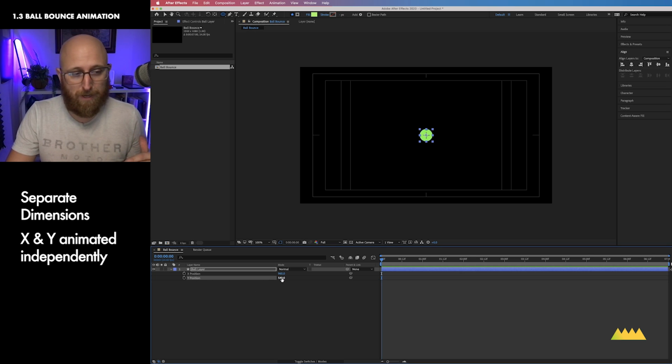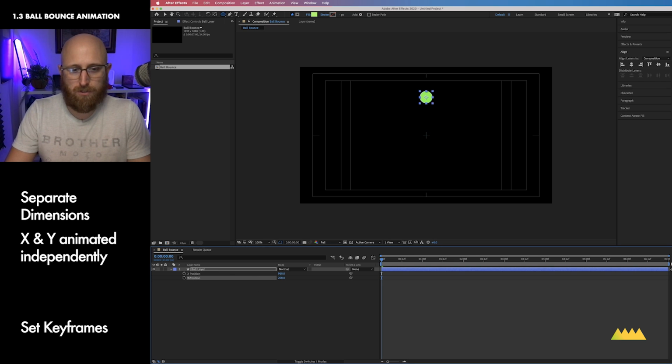In the case of a ball bounce, we really just want to go up and down. So we're just going to use this Y value. So you see it split that 960 by 540 now into two keyframeable values. So we're going to go ahead and do that. I'm going to choose now to block in the animation. So I'm going to choose a start pose, and with my playhead here in the timeline at 0, that's where I want to be. I'm going to click the stopwatch on the Y position to set a keyframe.